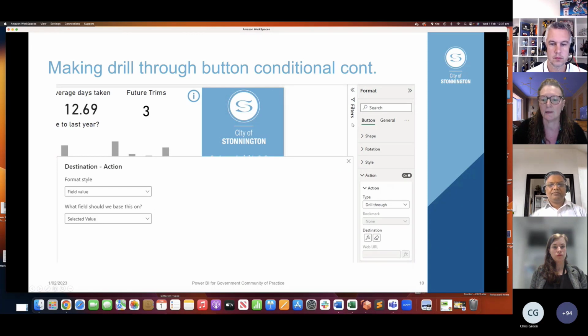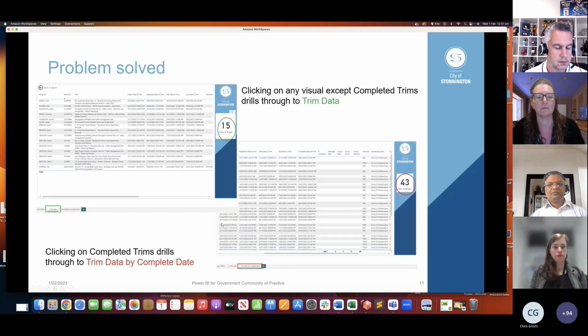Then you go to your format button. I've already set it as a drill through. I click on the function for destination and I set the field value to my selected value. And my problem is solved.